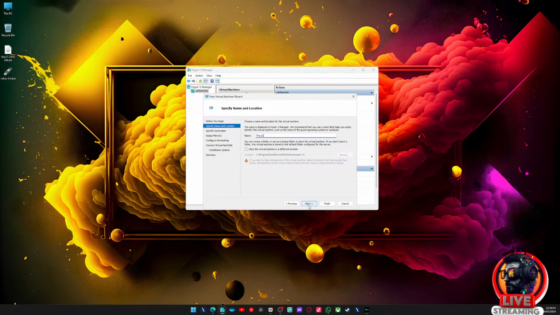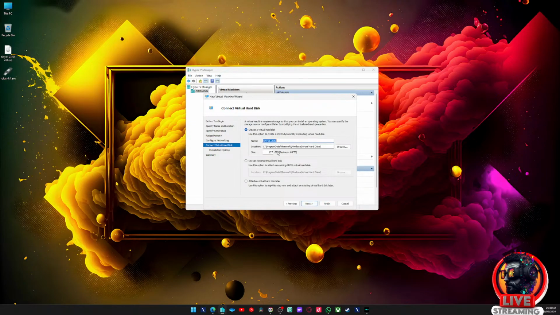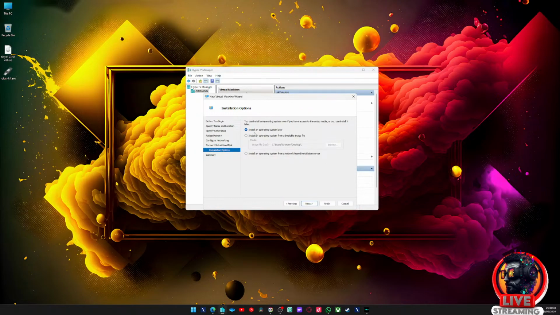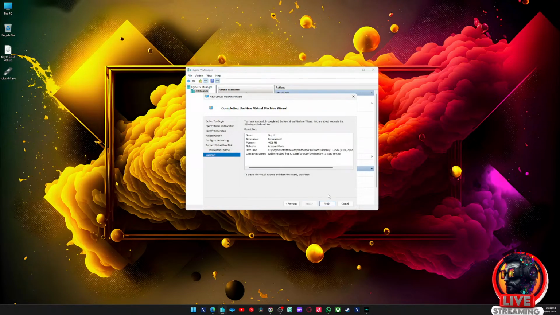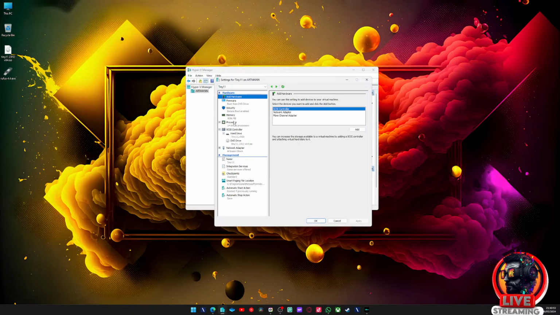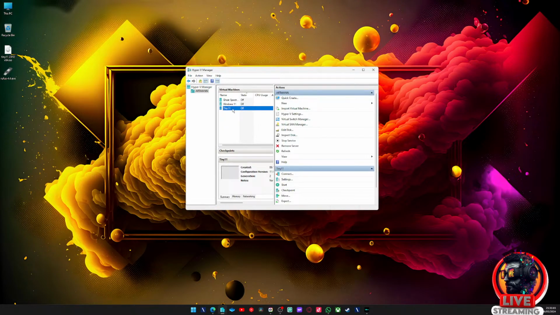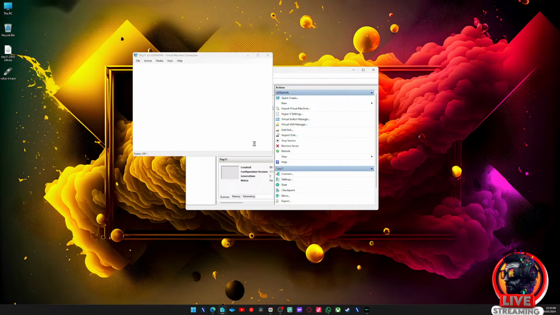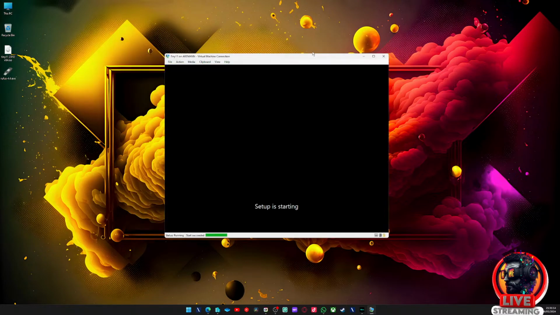So Tiny11, next, Gen 2, 4 gigs, no dynamic. My network, let's leave it at 50. Okay, select the ISO. Next, finish. And now right click on it, settings, and give it 4 cores, must be enough. And yes, connect. Start, and now spam any key, and you're in. That's it. That was it.